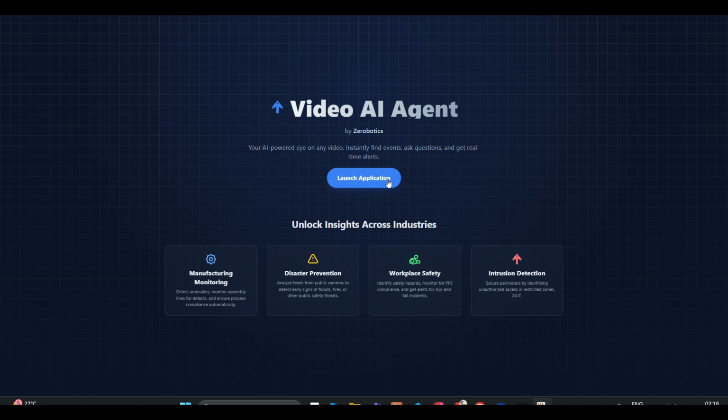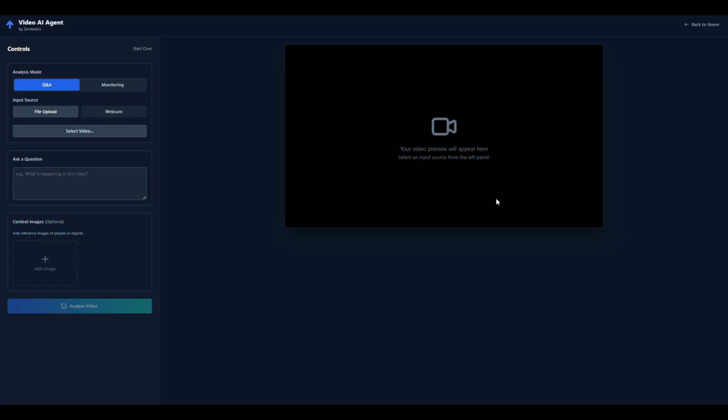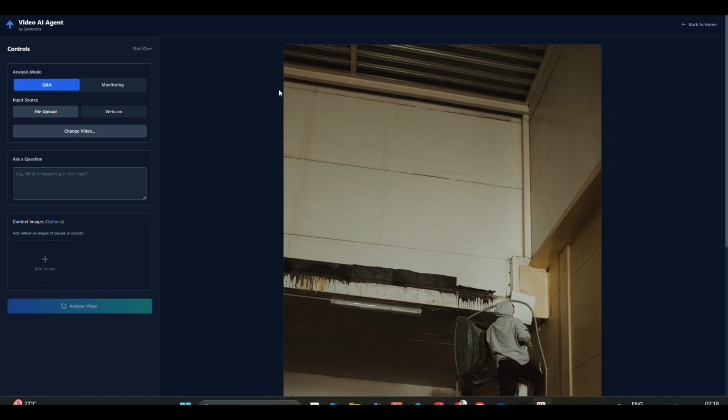So let's test the application. As you can see, the Video AI Agent has two modes: the Q&A mode and the monitoring mode. So let's test the Q&A mode.